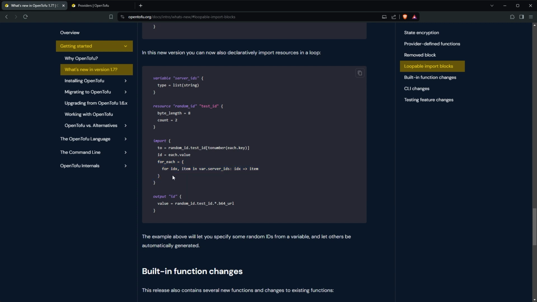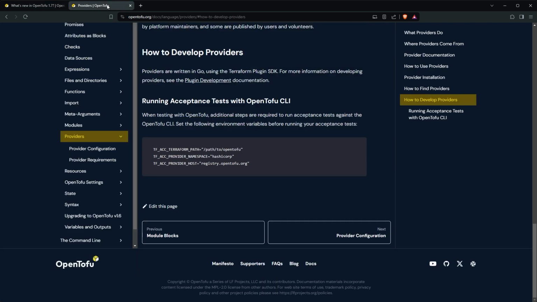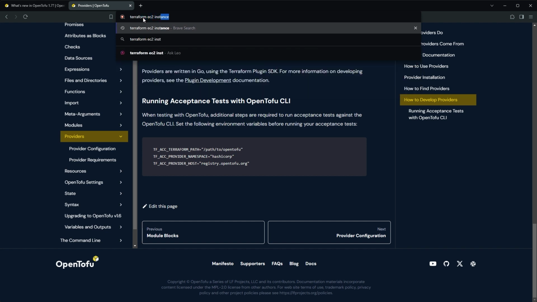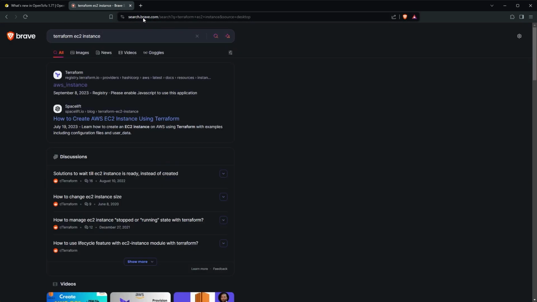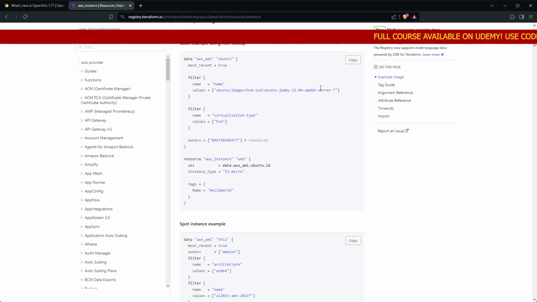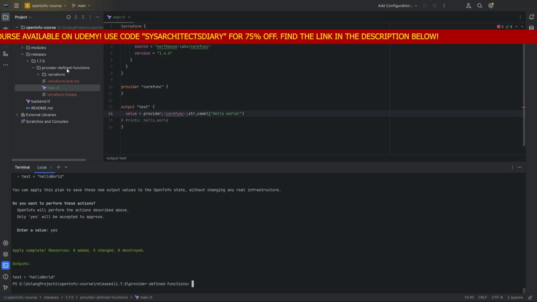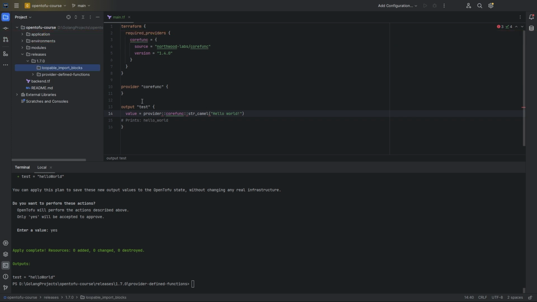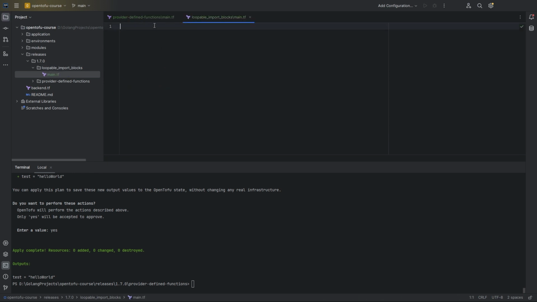For this, I will go and search for the EC2 instance Terraform resource. Open it, and we can copy for now the first example only, which we will use. Open the code editor, prepare a new folder, and in our main TF file put the previously copied EC2 instance code.